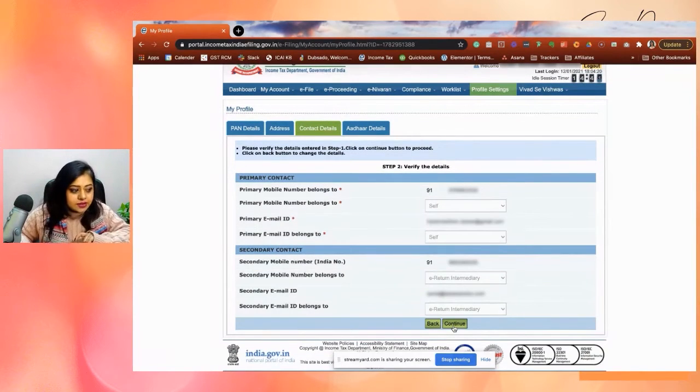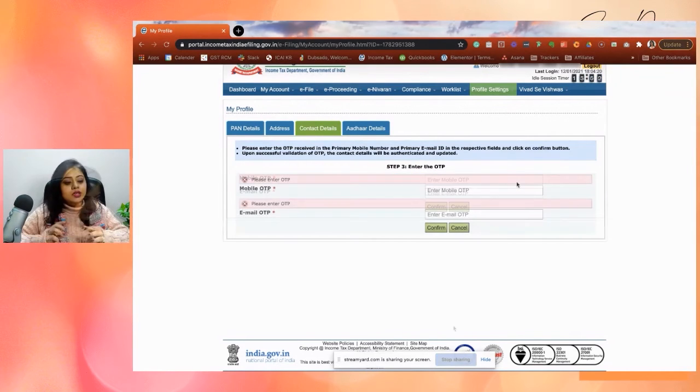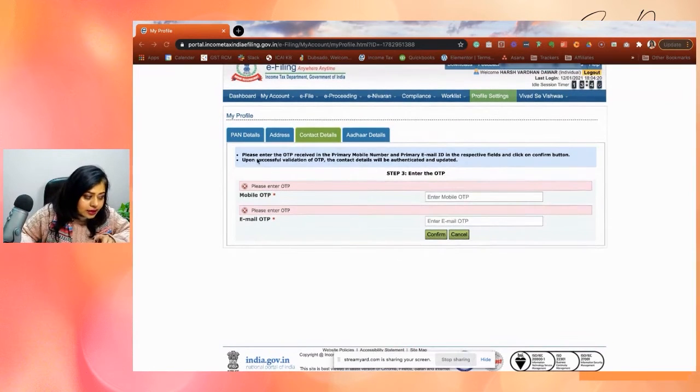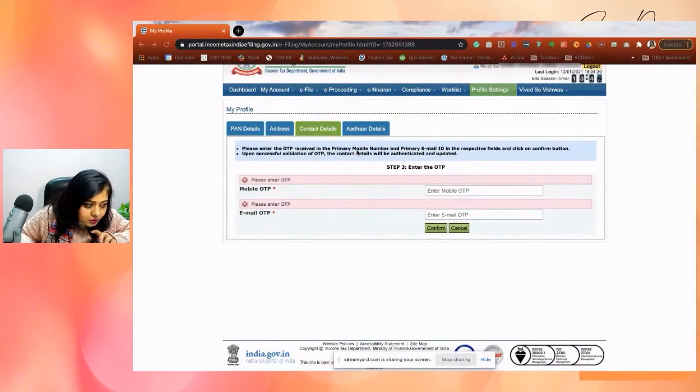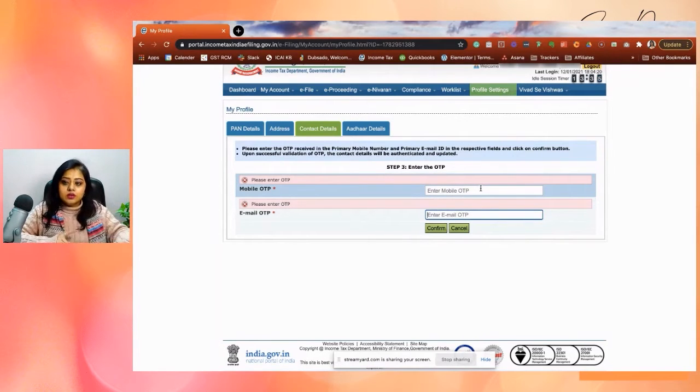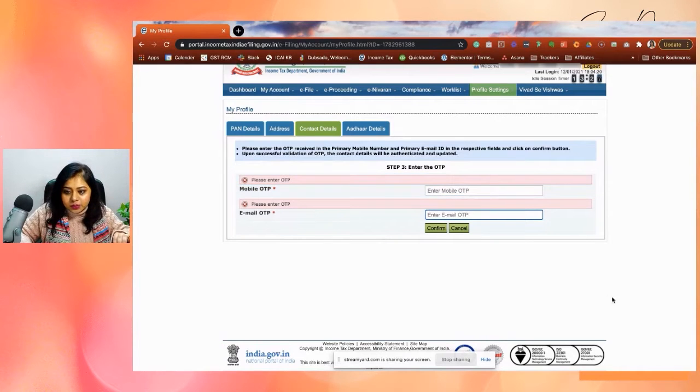Once I update this information, I will need to verify the information. The OTP will always come to the primary mobile number and primary email ID. As it is mentioned here, please enter the OTP received in the primary mobile number and primary email ID in the respective fields. So you will need to check whose mobile number is set as primary mobile number and email ID, and there you will get the OTPs.